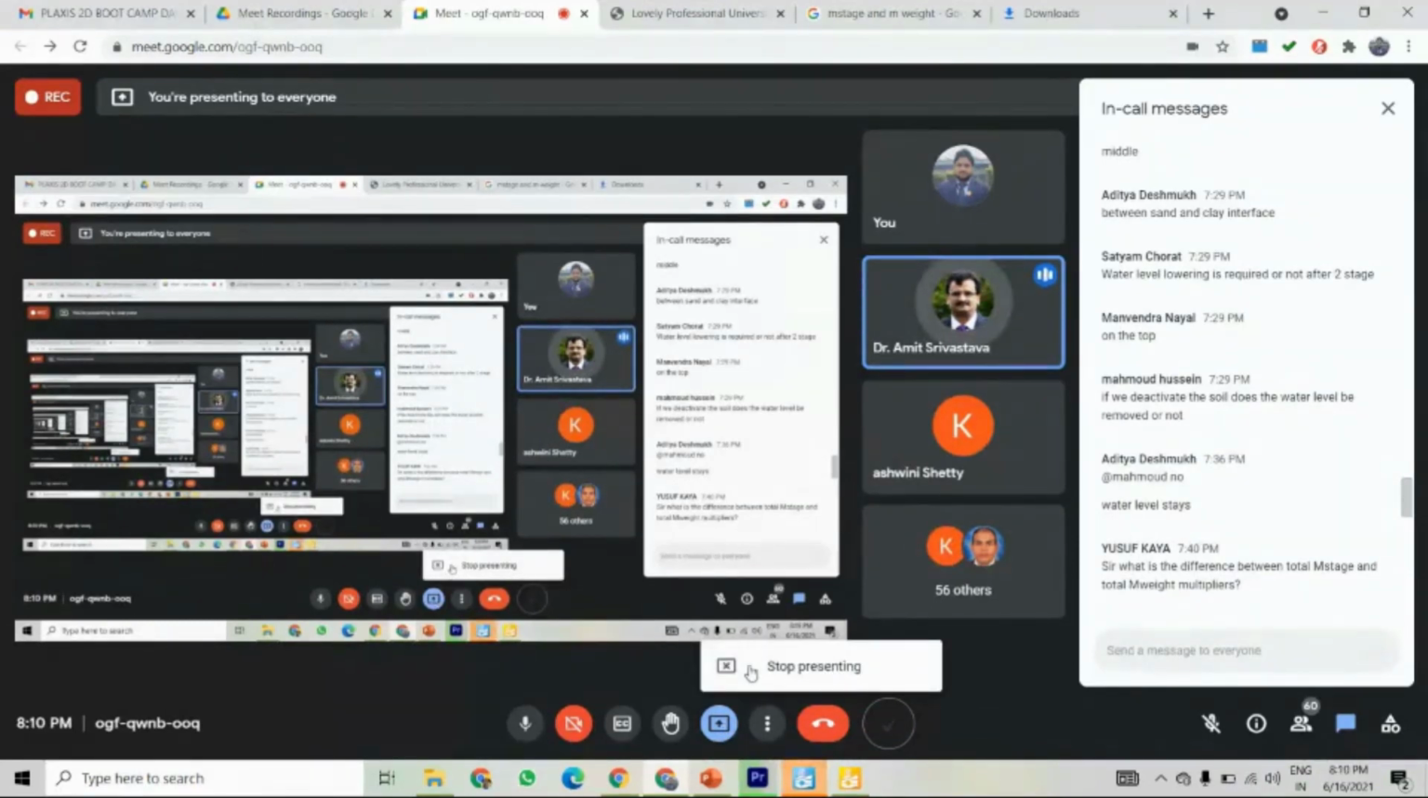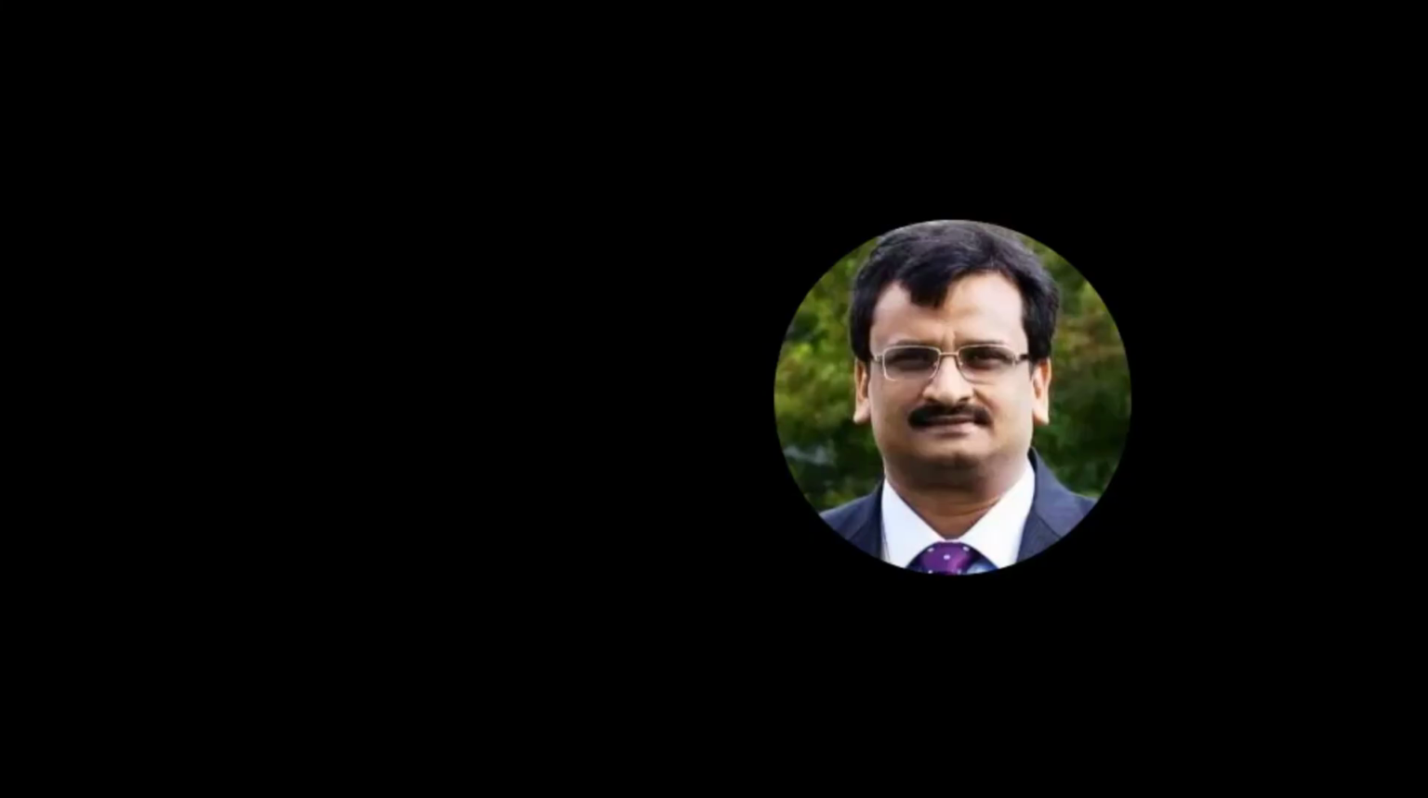Yeah, activation and deactivation is one of the most prominent features of this PLAXIS software. You have seen how easily we can activate and deactivate the element, and then we can see how it participates in the calculation. So this is one of the most important and prominent features of PLAXIS.